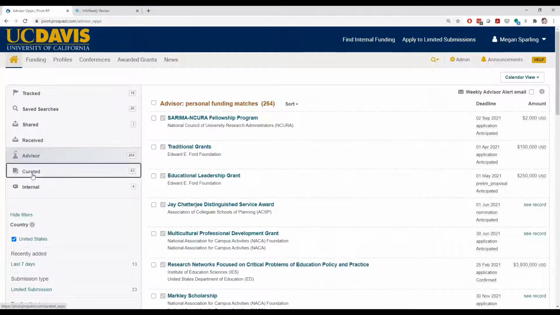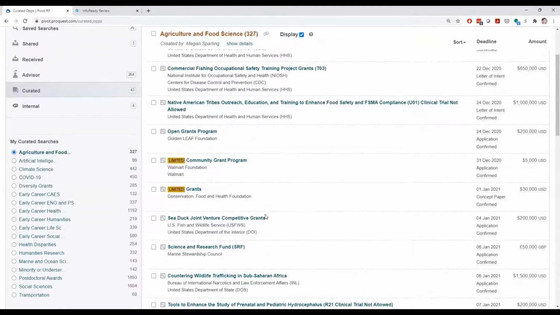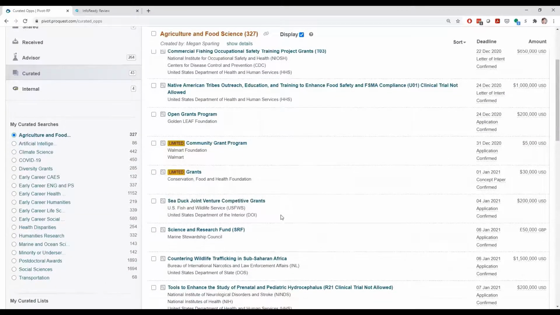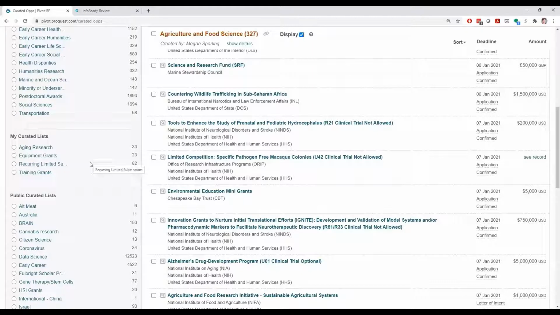So that's the advisor tool. So the curated tool is actually a collection of lists and searches that myself and the other administrators of the Pivot account have created over the years, focused on specific topics. You'll see, for example, this is going to look a little different for you, but there's curated searches in here for all different kinds of things, including COVID-19 research funding, funding on health disparities, postdoc awards, etc. So curated searches are searches that are constantly being updated by the database. And there's a large collection of them in our Pivot site for you to look through.